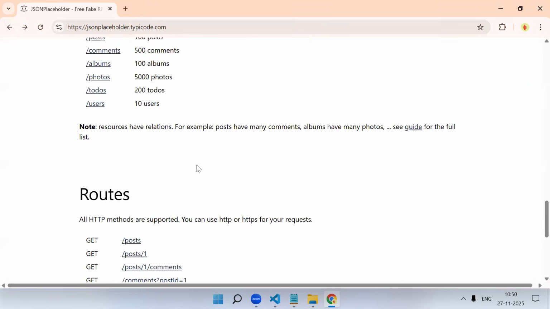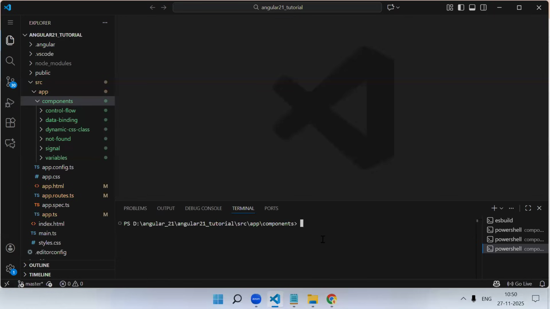Now, in Angular, we have three types of form: template form, reactive form, and signal-based form. Template form means using ngModel. So we will create a user component. Let's open a new terminal: ng generate component user-master.